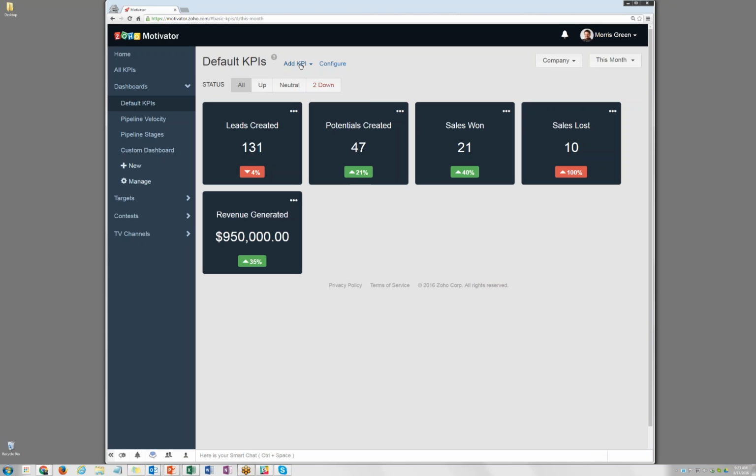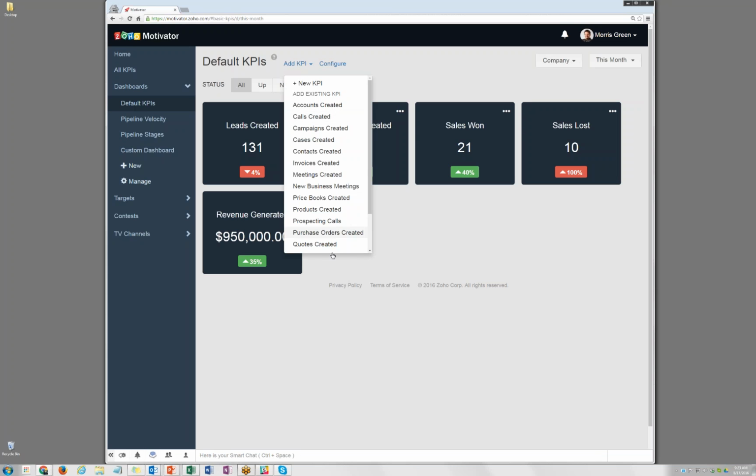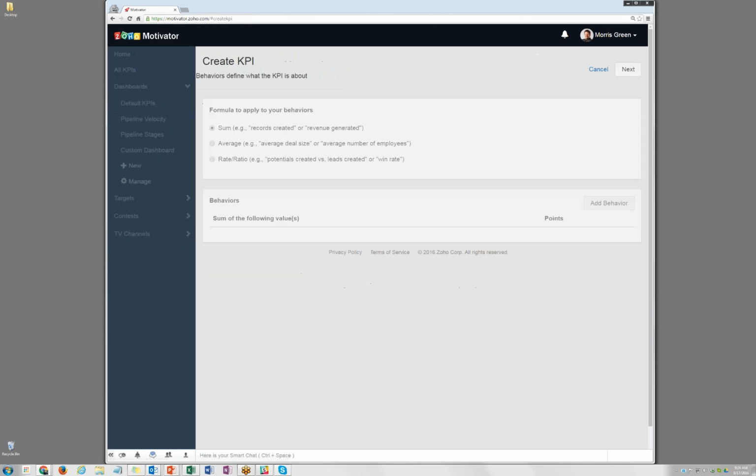So I'm going to go right here where it says Add KPIs. And for any module in CRM, you can just click on any one of these here, and it will actually add a KPI for tracking new records created in that module. And by the way, Motivator does work with custom modules and custom fields. And then you can just click here at the top if you just want to define one from scratch. So I'm going to do that right now. I'm going to click on New KPI.